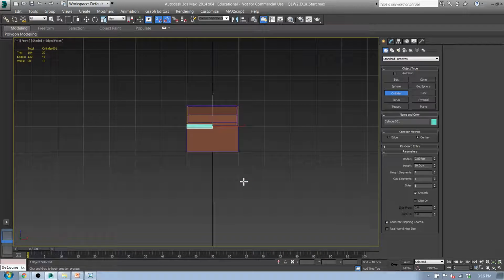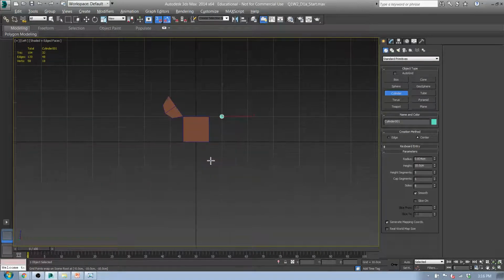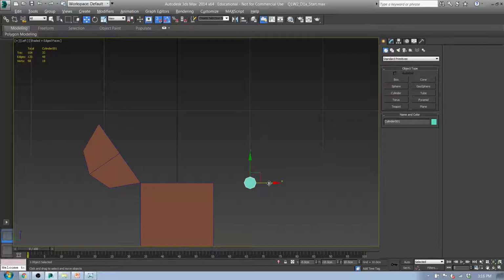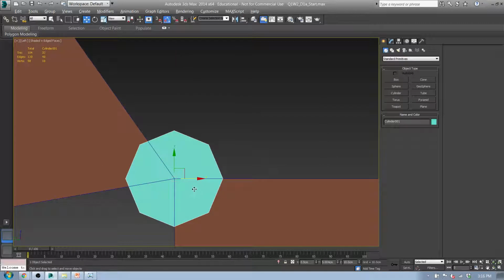So hit the front view, left view, hit L. Now hit W. Alright, and now make sure snapping is off. So I'm going to click snapping off. And I'm just going to use the x-axis only, and I'm going to click and drag and set this roughly where I want it to be.